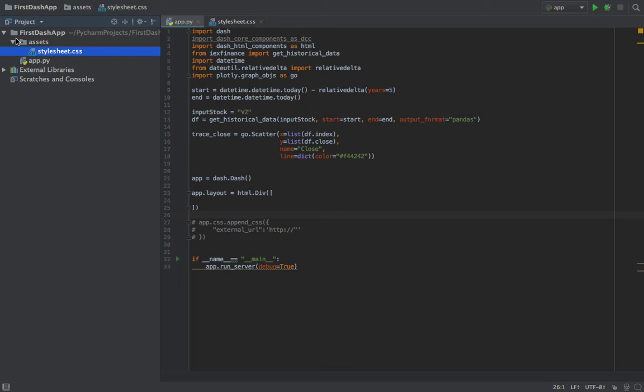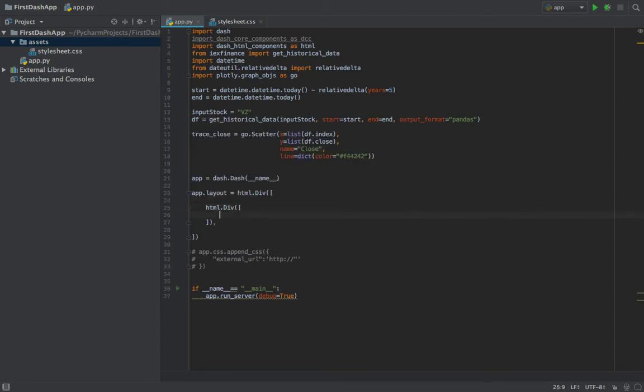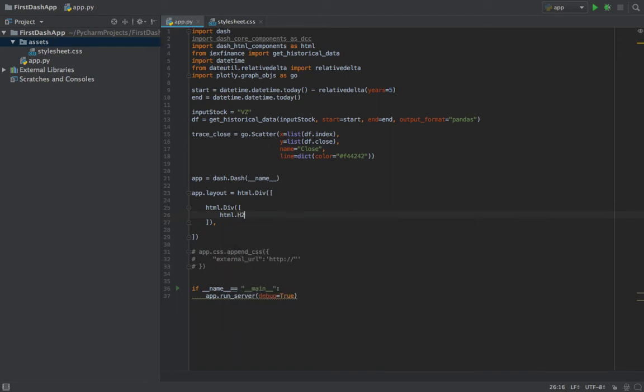What we first need to do is put underscore underscore name, and that's going to allow us to access this assets folder right here. I'm going to create a div element as well that we're going to style with our CSS file. So html.div, and we'll put an h2 tag, and we'll call that stock app. That's just going to be our website title, I guess. And we'll put an image in there.